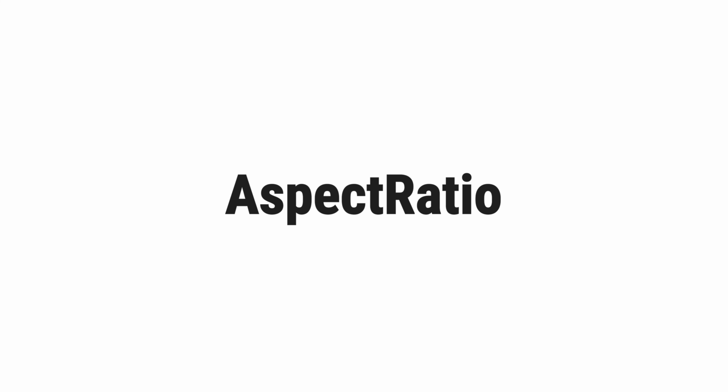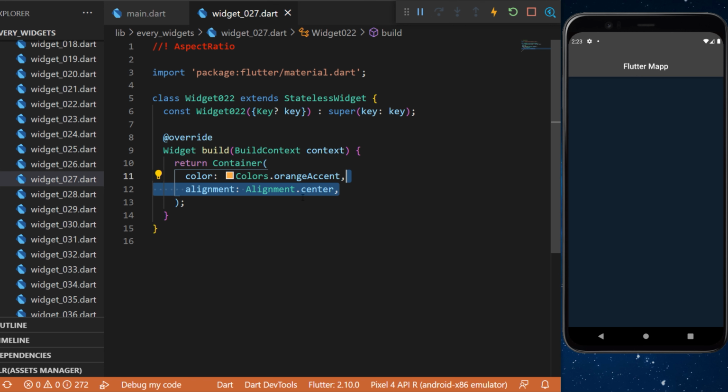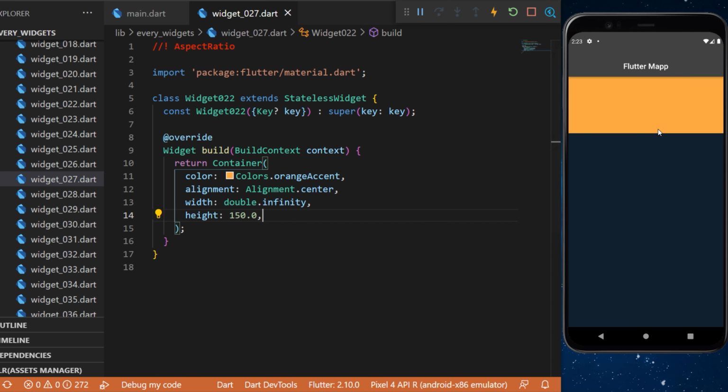The aspect ratio widget. First, we will start with a container with the color orange accent. The alignment will be center, the width will be infinite, and the height will be 150. This is what we have.